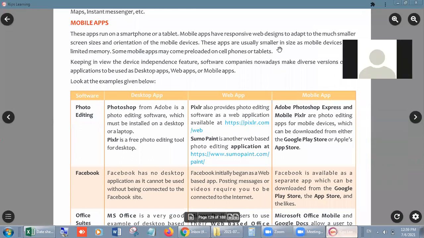These apps are usually smaller in size, as mobile devices have limited memory. We all know that we have limited space in every mobile, and we have to delete the data when our mobile is full of memory.